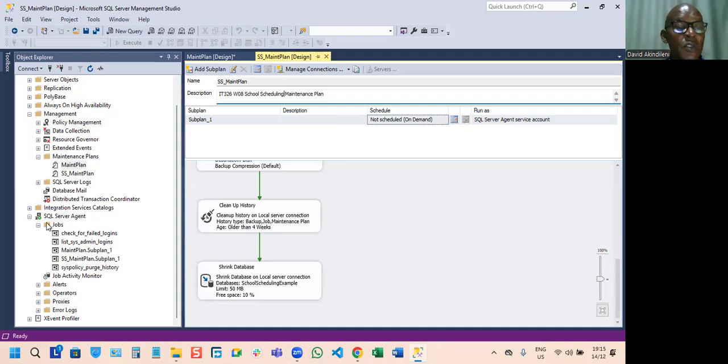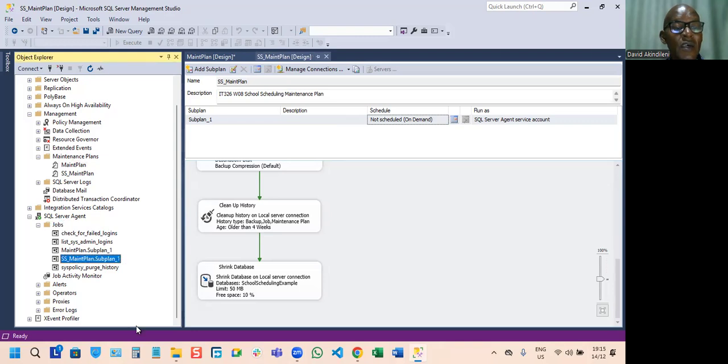And just looking in the jobs column, we can see that we have a school scheduling maintenance plan sub-plan. Again, it is just one plan. This plan will be run as needed, and it actually will be run once a week. It isn't scheduled to run like the other database is. So it's going to be run on demand.